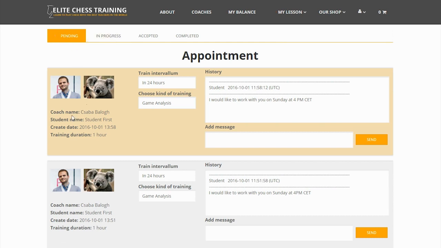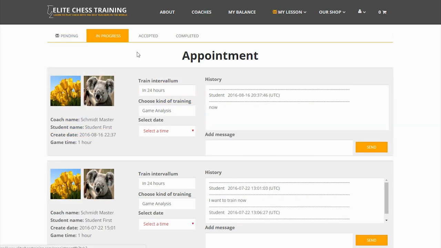When the coach has replied to our message, our appointment will get into the In Progress menu. We will be notified of that particular letter by getting an email. Here, we will have to choose the date by clicking on Select a Time.